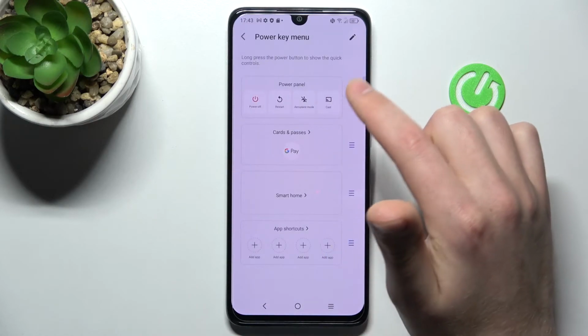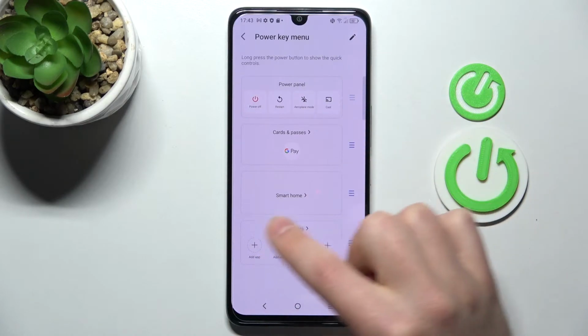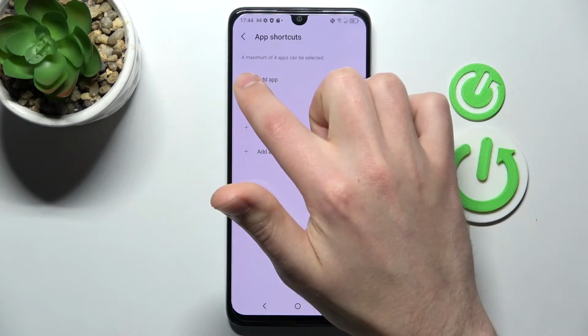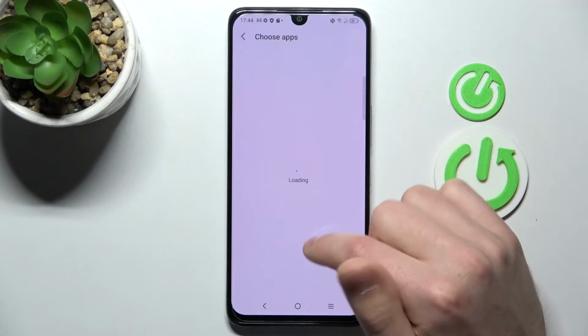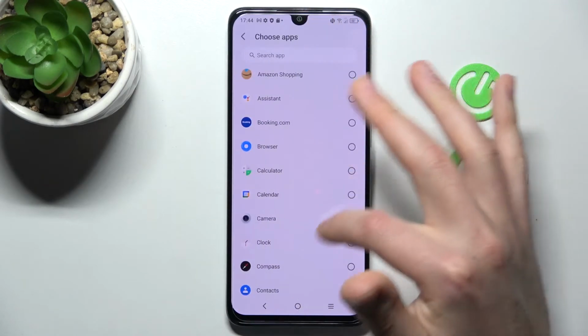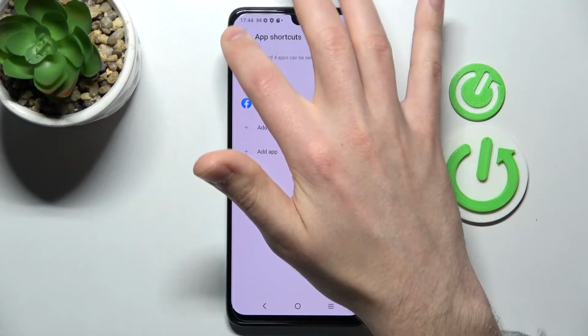Another option is the power key menu. Go into this option and here we can customize your power key menu. For example, I want to add some apps. Go into this option, app shortcuts, and add some applications. For example, Google Chrome and one more, maybe Facebook. Okay, and go back.